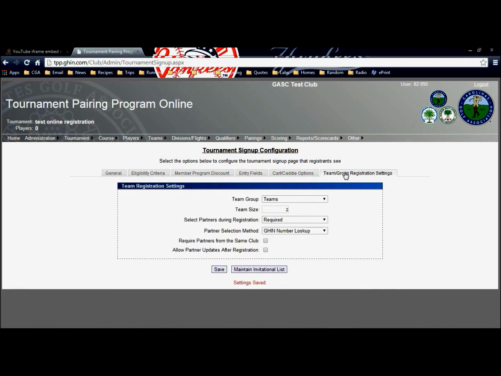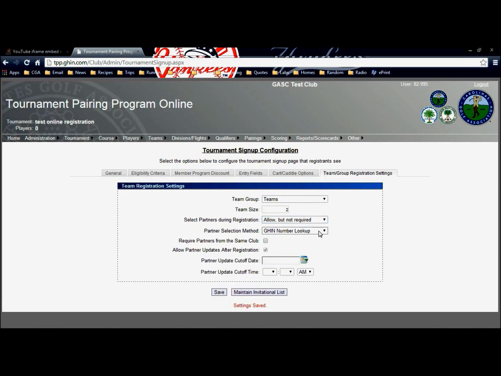Since this is a team registration, this is where you set your team size, and under select partners during registration, you have 2 choices, whether to require them to enter their partners during the registration or to allow but not require. And when you do that, it lets them go back into the system before a partner cutoff date and time where they can log back in and change their partner.